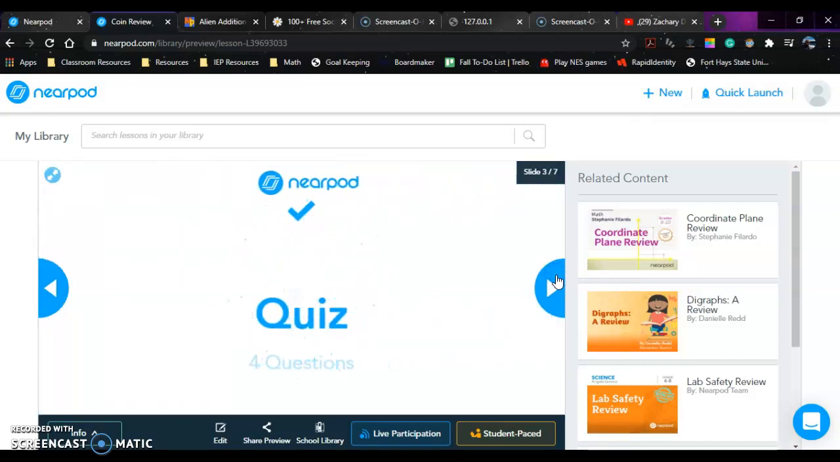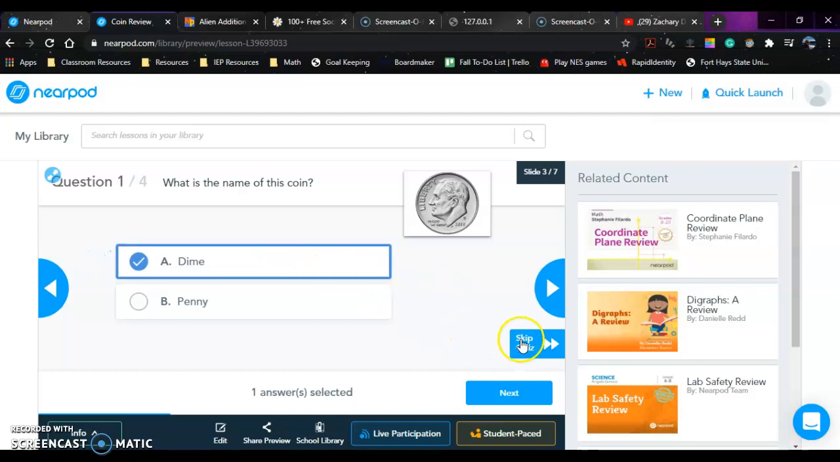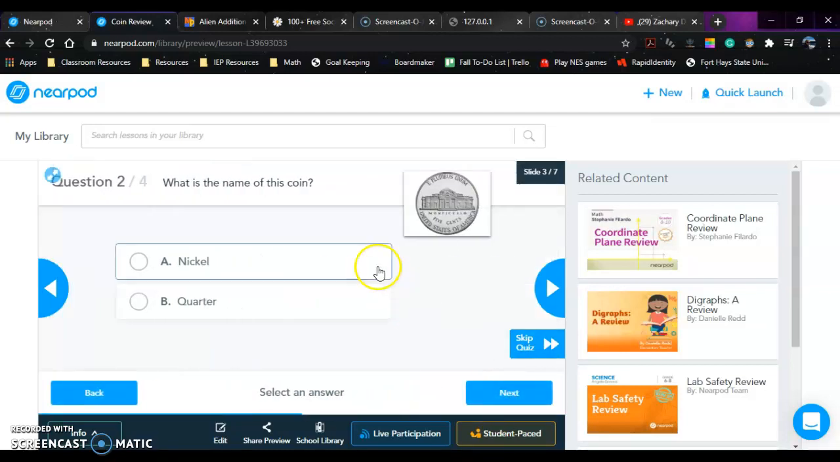Going on to the next slide, I set up a quiz. So 4 questions. What is the name of this coin? It would be a dime. Same with this, a nickel, and so on.